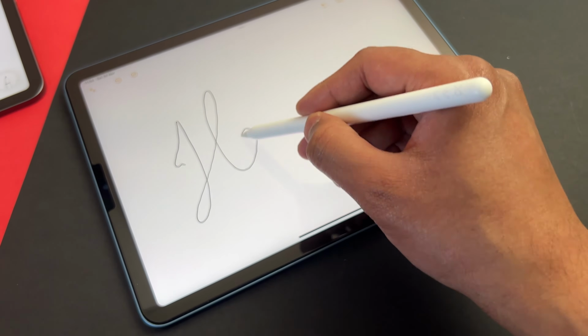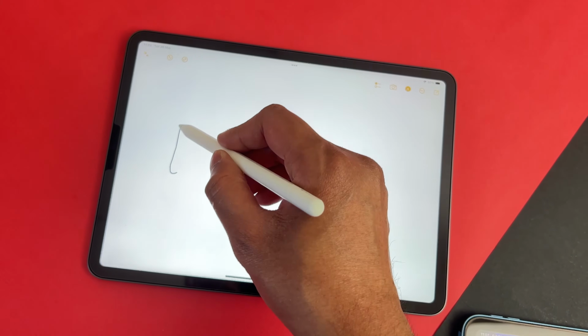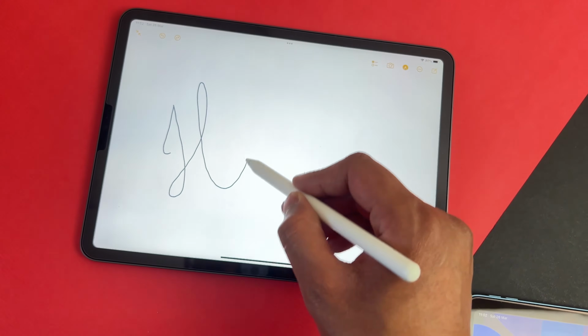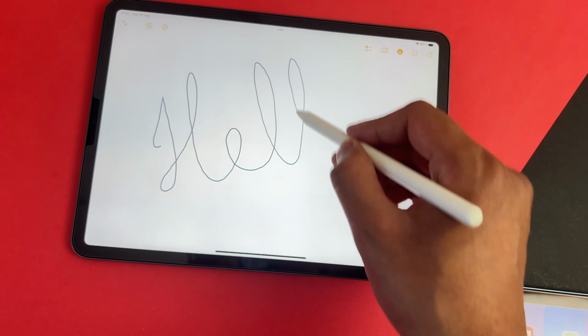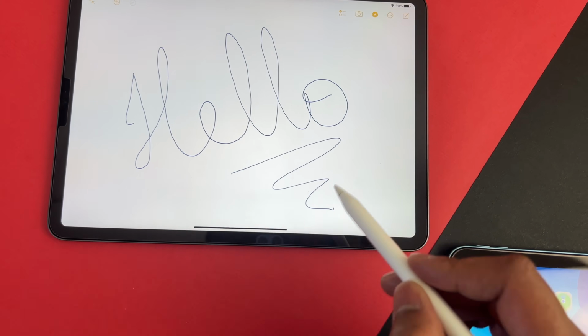Both these iPads support the excellent Apple Pencil Gen 2, and both of them handle it very smoothly. But if you're an artist, or if you use the iPad for pro editing or digital art, you can certainly benefit from higher refresh rate, which the Pro offers.